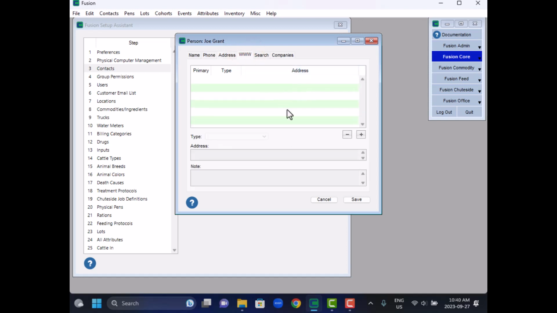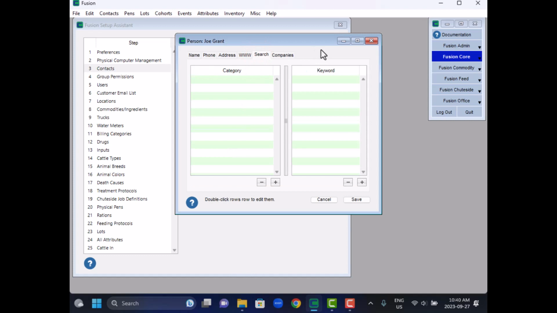Last but not least, let's include his email address. Navigate to the www tab and add an email address there, selecting email as the type. You'll notice this is also a handy place to add other types of addresses, including physical locations. While we're here, let's briefly explore the Search and Companies tabs.